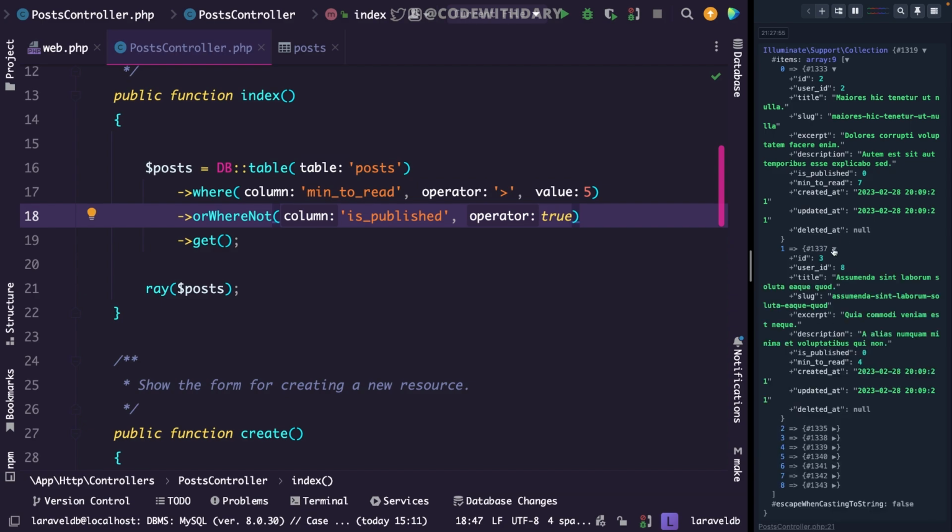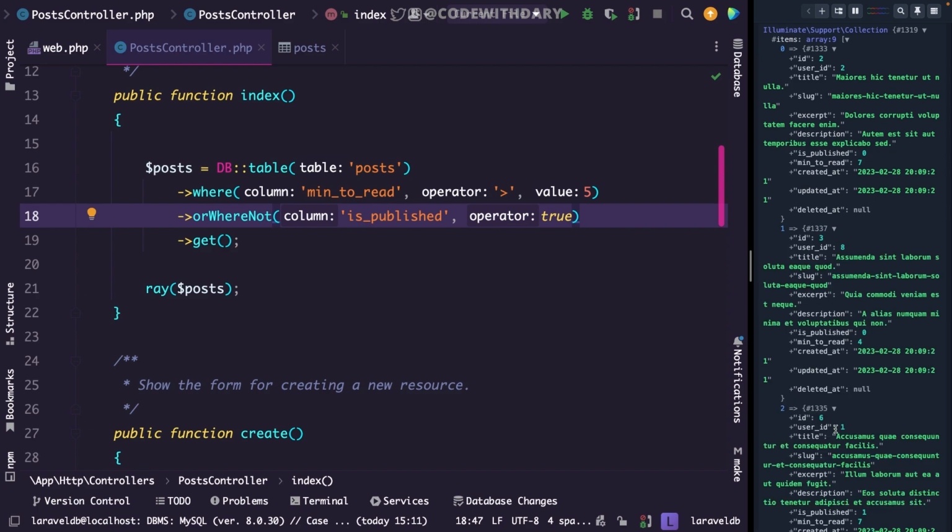open a couple of them, you'll see that it has retrieved all posts except those with a status of is_published of true. Both of these methods are very commonly used and can be used to build complex queries with multiple conditions. The whereNot method adds a basic where clause to the query, but excludes the specified values. And the orWhereNot method adds an orWhere clause to the query, but excludes the specified values.